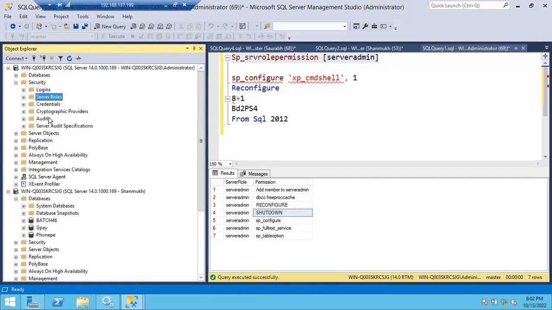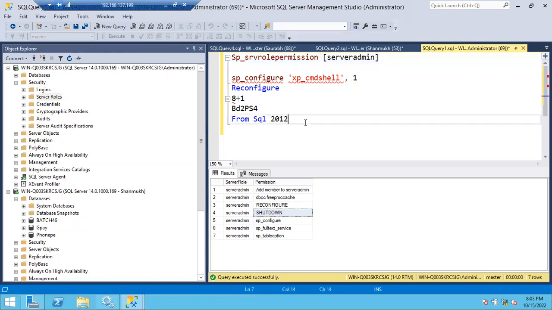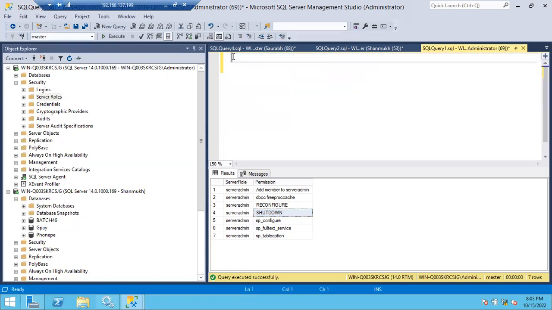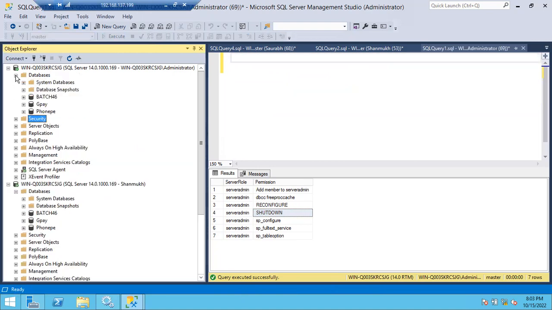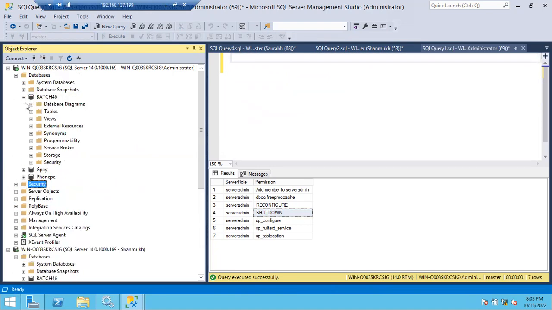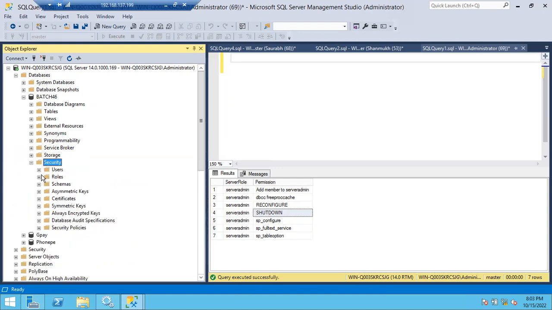Okay. So let's discuss database roles. Till now we discussed the server roles. Now we'll discuss the database roles, guys. It's very easy. Database roles, generally I don't take that much time. So where can I see the database role? Go to any database, open any database. There you can see one more security section. Open security. There you can see the role section.